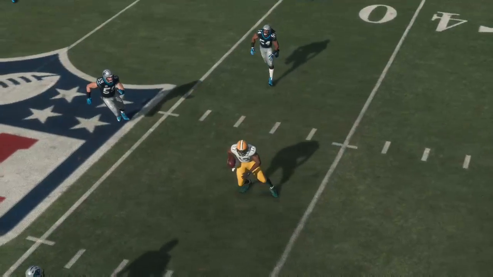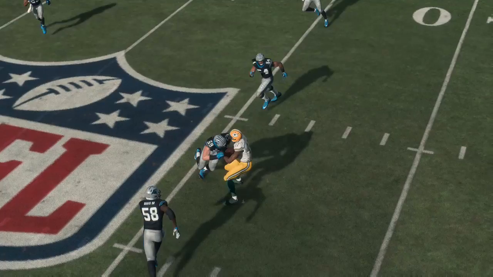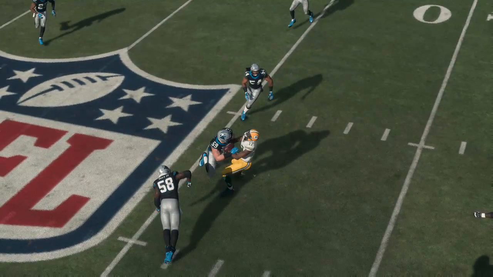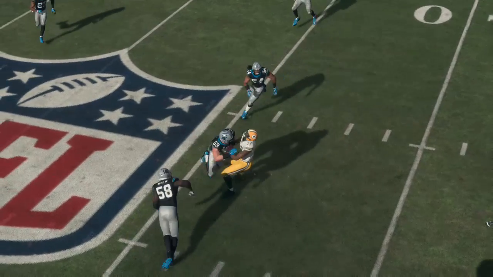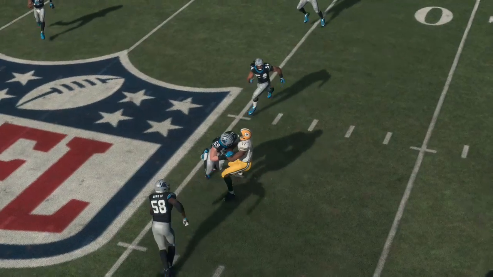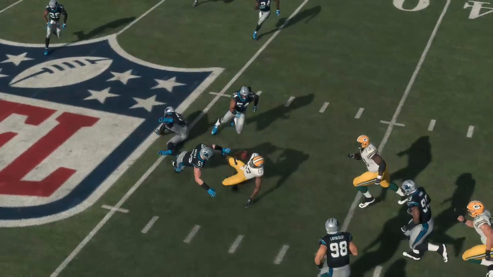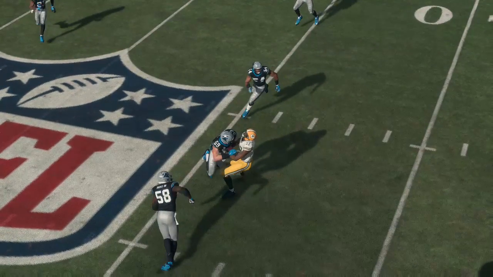As soon as he turned around, I was right there in his face. You see that? And that caused the fumble. Look how that collision looked. Boom. See his head knocked back? I knocked the wind out of that man. That ball came right out of there.